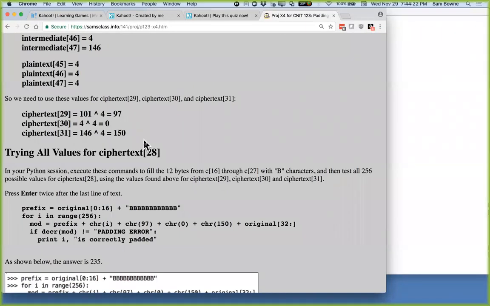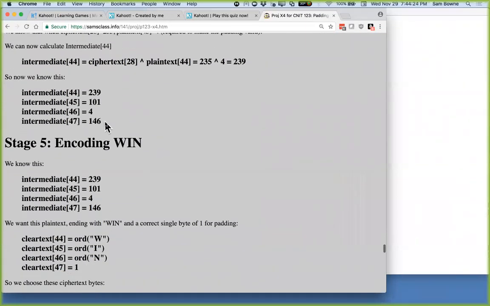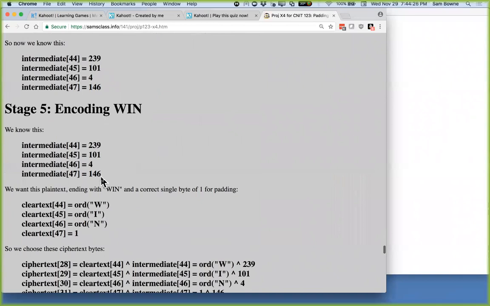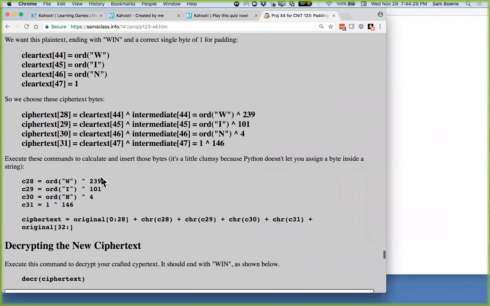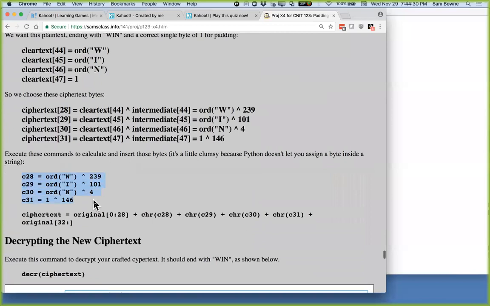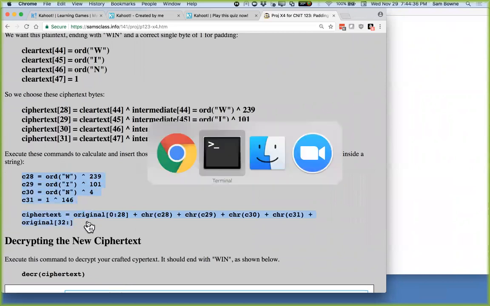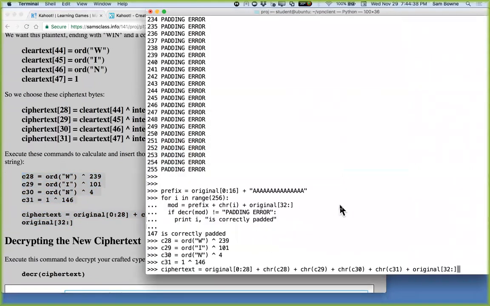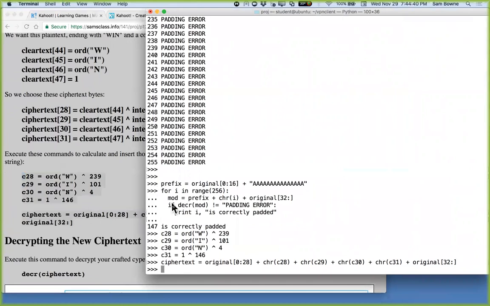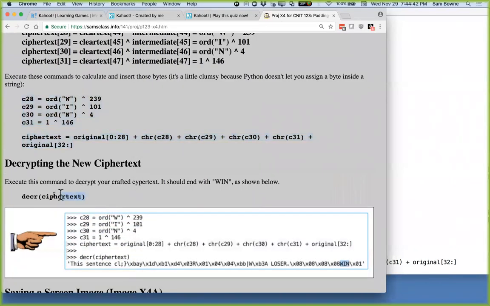Then I tried the last one. Here are the intermediate values, those numbers. So I can make it say "win." I can spell out win and put a byte of one at the end to make the padding correct. And when I do that, I can make ciphertext there, and this ciphertext can be decrypted.